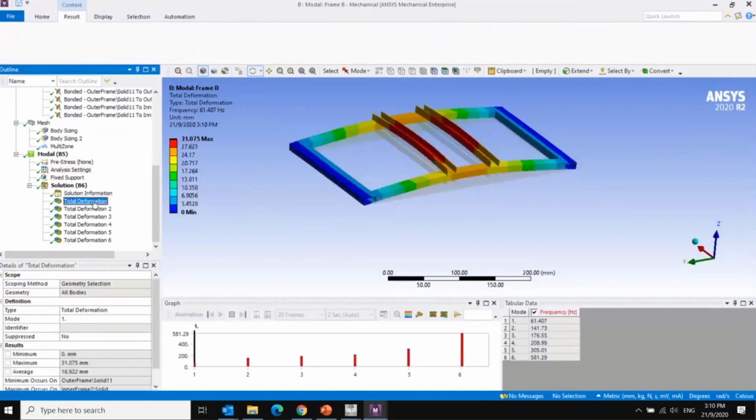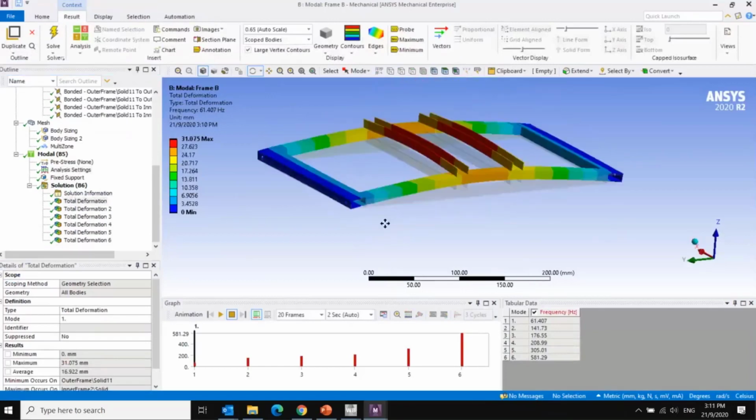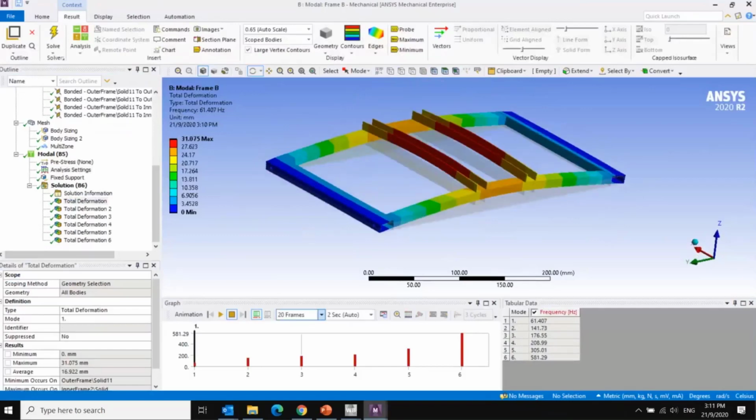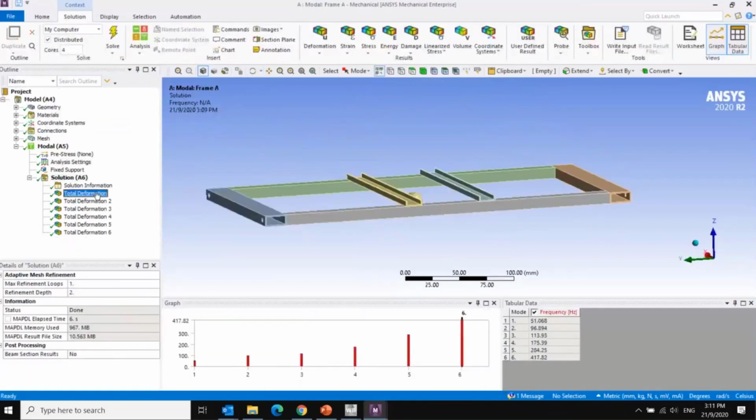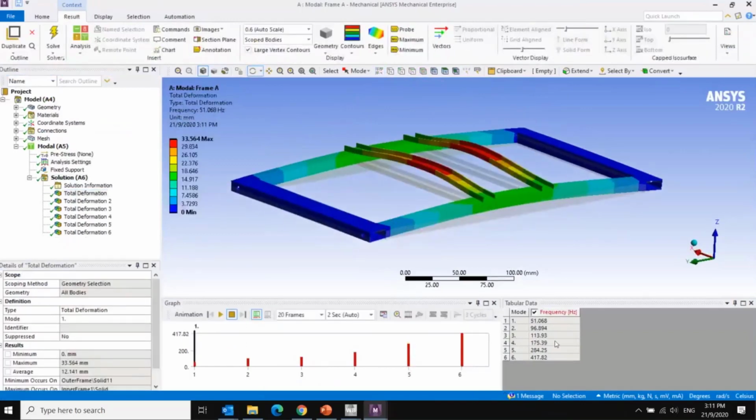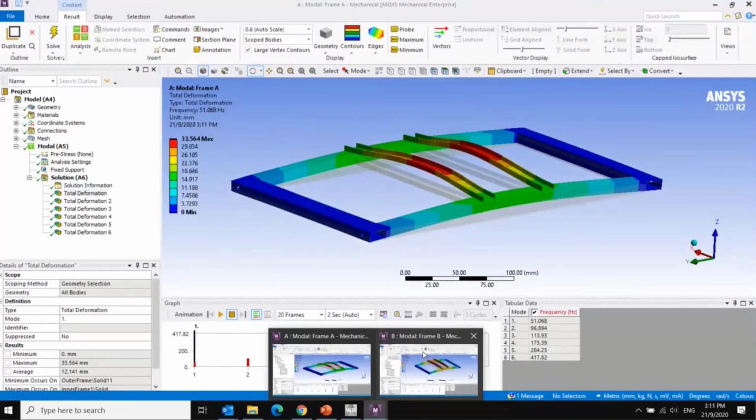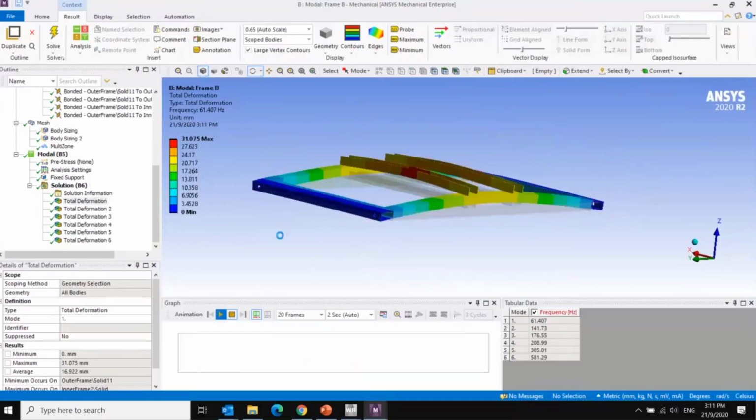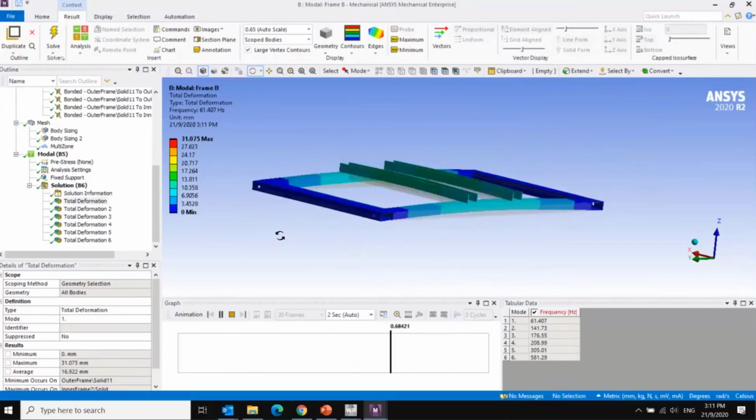And then the result is as shown. This is the first mode shape, which happens at around 61 Hertz. And then let's take a look at frame A. So the first mode shape happens at 51 Hertz. Therefore, we can conclude that for this particular geometry, frame B has better structural integrity, as proved by the natural frequency that we find out from this modal analysis. And then, of course, you can also animate to see the mode shape of our model.